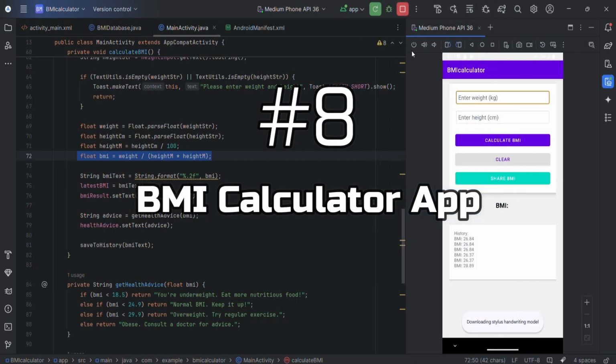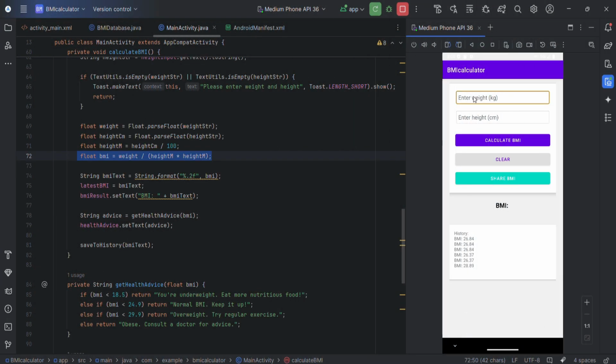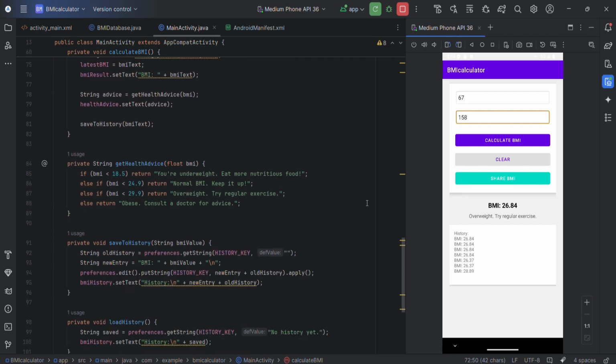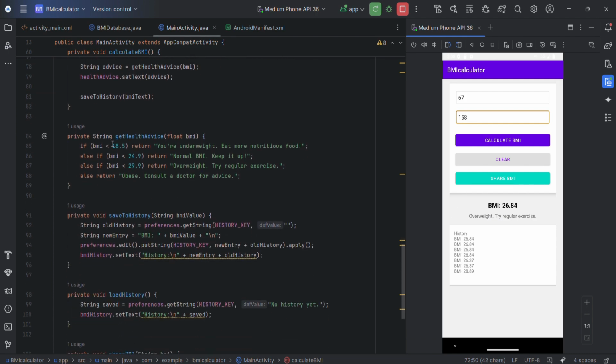Afternoon, ma'am. Myself Jignasa Raut. I am presenting a BMI calculator, in which the user can input weight and height and calculate the BMI using the BMI formula. For example, if we put weight 67 and height 158, it will calculate the BMI and show the result. The BMI is calculated, and it will give us the advice. The advice is given as per BMI.